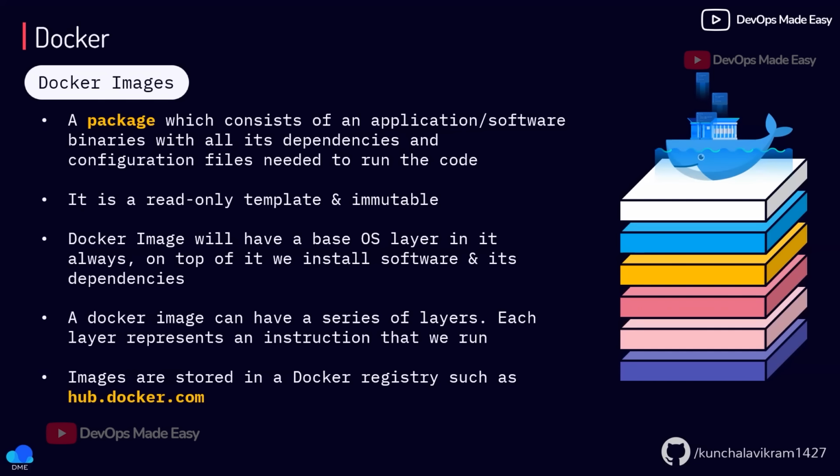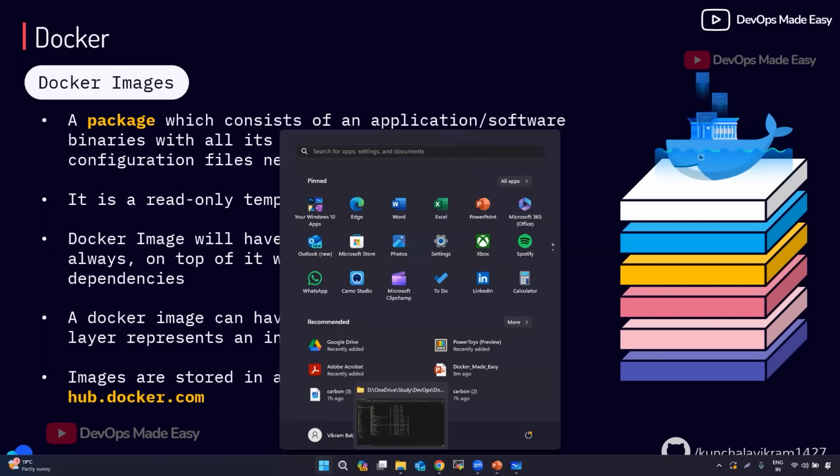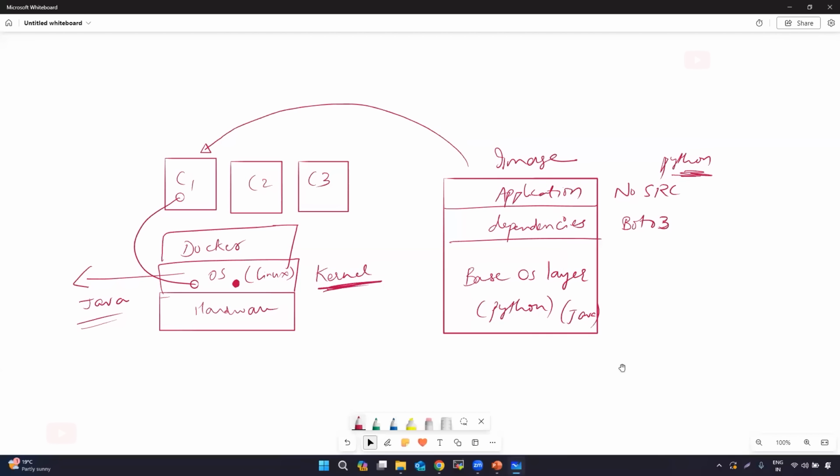So base OS here does not mean Ubuntu or CentOS, it is not a full-fledged operating system. It's all the dependencies that are required to run your application, apart from the app level dependencies. So what are the system level dependencies you need? In order to put all the system level dependencies, we require a base OS in the image.